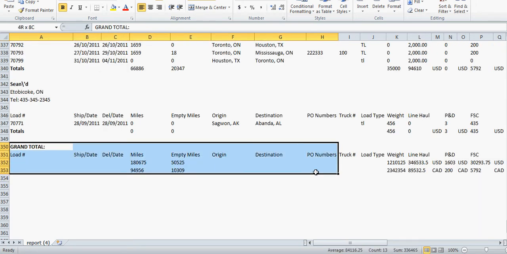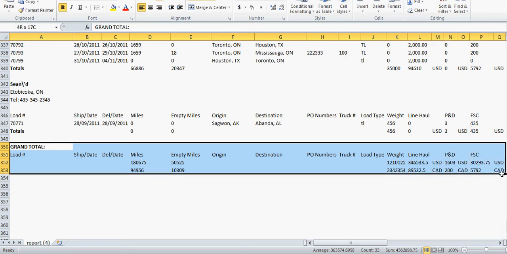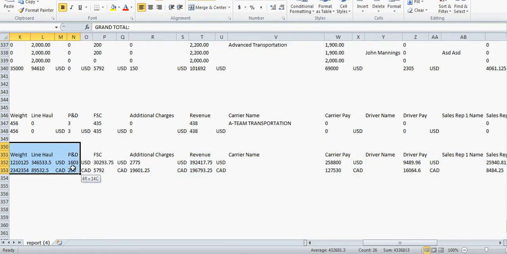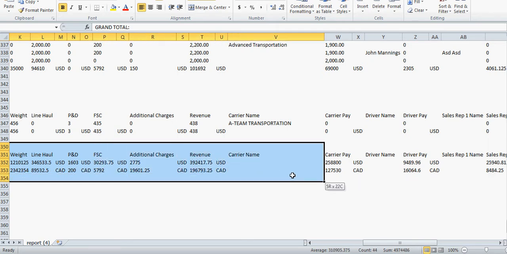So you'll have your total miles, your total empty miles. Of course, you won't have any origin destination, but you will see your weights. You will also see your line haul, your P&D charges, your fuel surcharge, additional charges, revenue. Of course, you won't see a carrier name because it's broken down over several carriers, but you will see the amount that you did pay to your carriers.